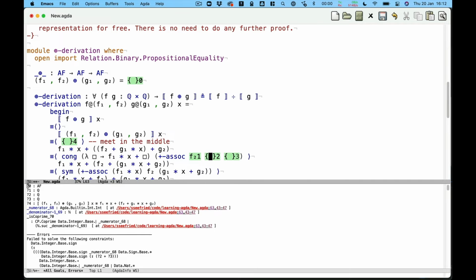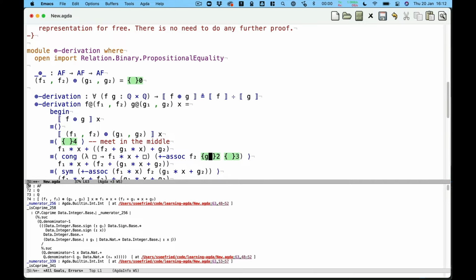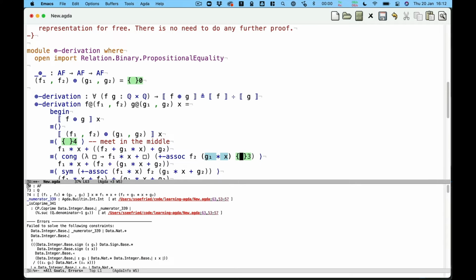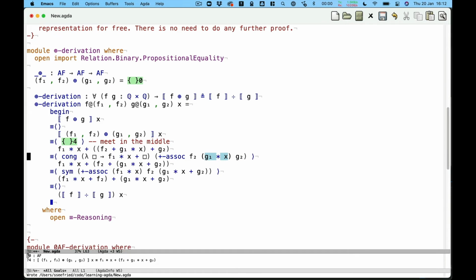f2, g1 star x, and g2. Okay, let's check that again. So those two are equivalent. Okay, now this is really good.